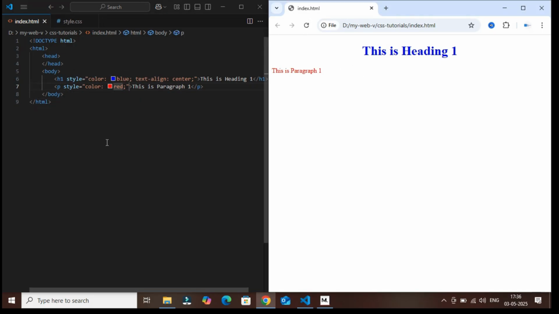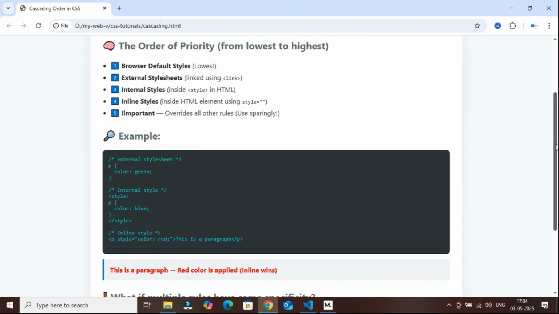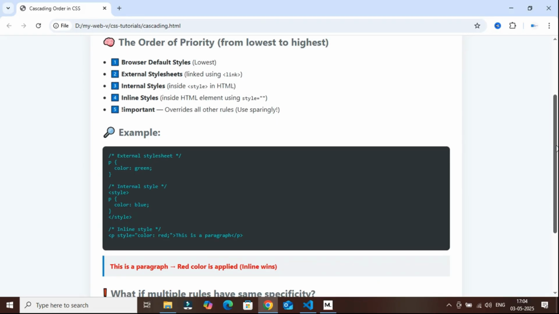What is the cascading order? The term CSS actually stands for cascading style sheets, and the word cascading is there for a reason. When multiple CSS rules apply to the same element, the browser needs to decide which one wins. The process it follows to make this decision is called the cascading order. So, how does the browser decide? The browser uses three main factors to choose which rule takes priority.